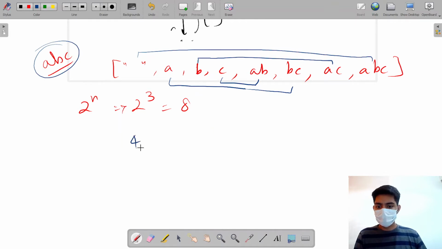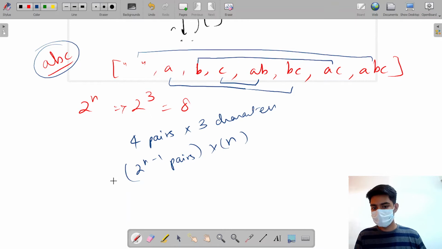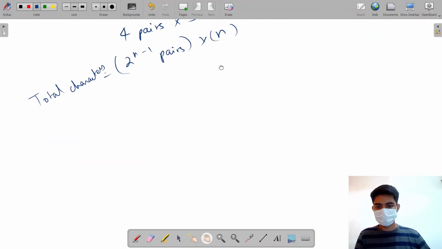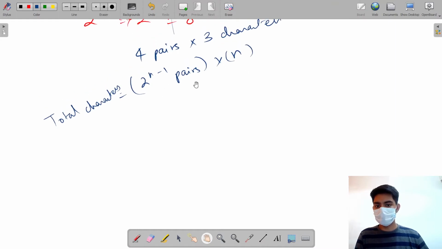Now I've made 4 pairs in these subsequences, and every single pair has all the characters of ABC. So I have 4 pairs and they have 3 characters, which means I have 2 to the power n minus 1 pairs times the n number of characters. So in total I get all the characters. So my total characters are 2 to the power n minus 1 into n.